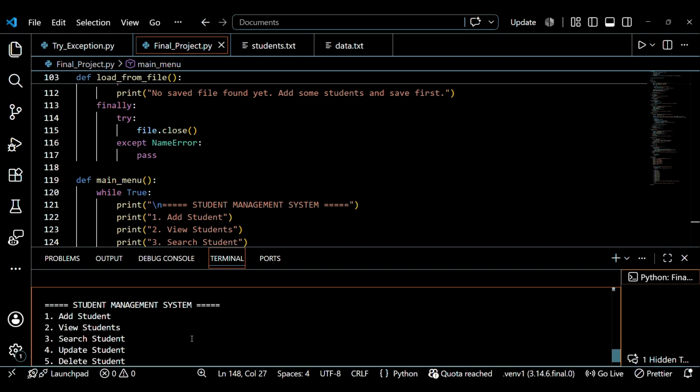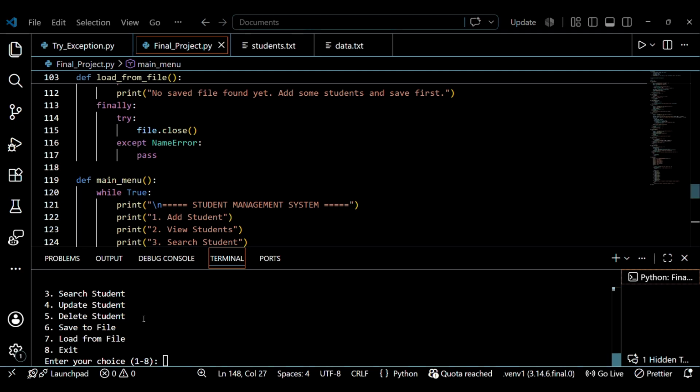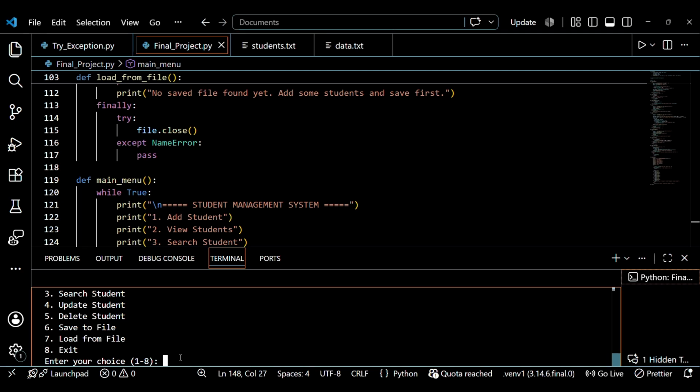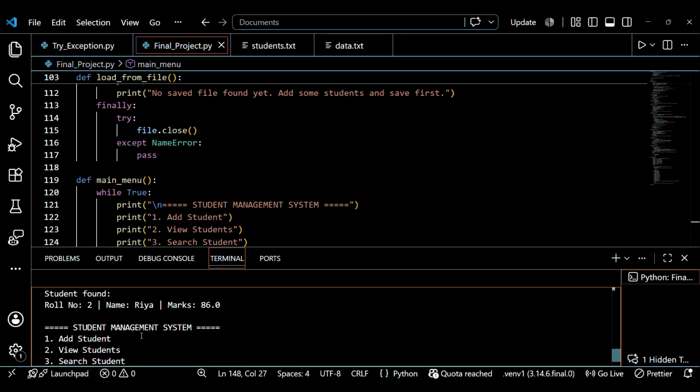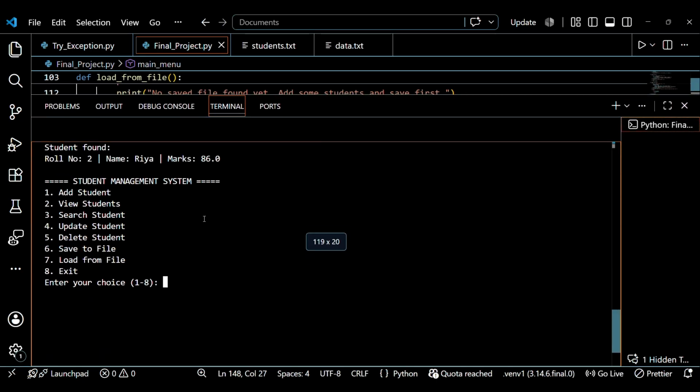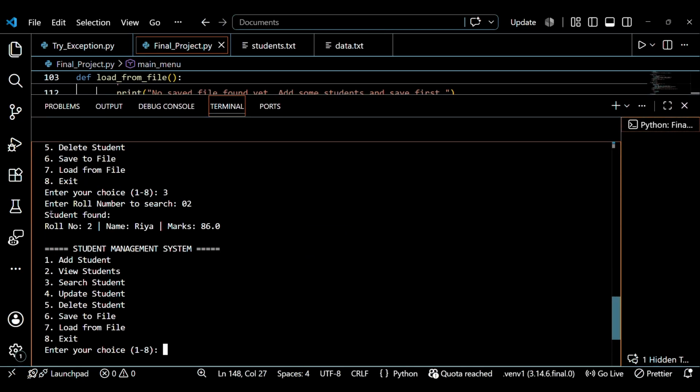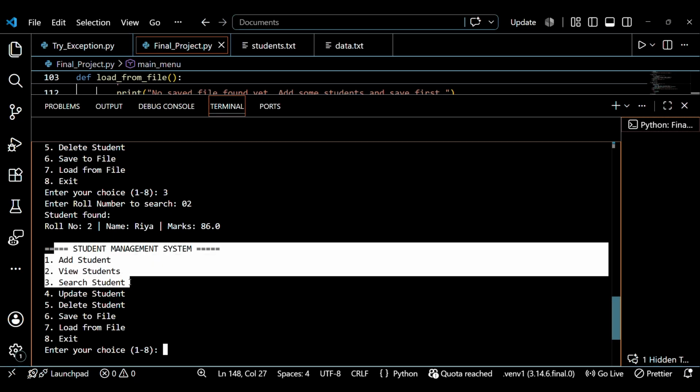So let's search the students, that is option 3. Let's give a roll number, for example 2. See, let's see what is there. It shows the details about the 2. The student is found and is showing that. So up to now we just verified the 3 conditions.